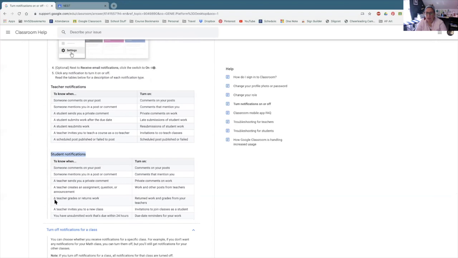In this table, it gives you a little description about what you'd want to turn off if you wanted, let's say, to hear someone's commenting on your post. So you would turn on, get a notification for when someone comments on your post. Or if someone mentions you in a post or comment, you would turn on comments that mention you. If a teacher sends you a private message, you would turn on private comments on work. So this little table down here for student notifications is really important for you all.